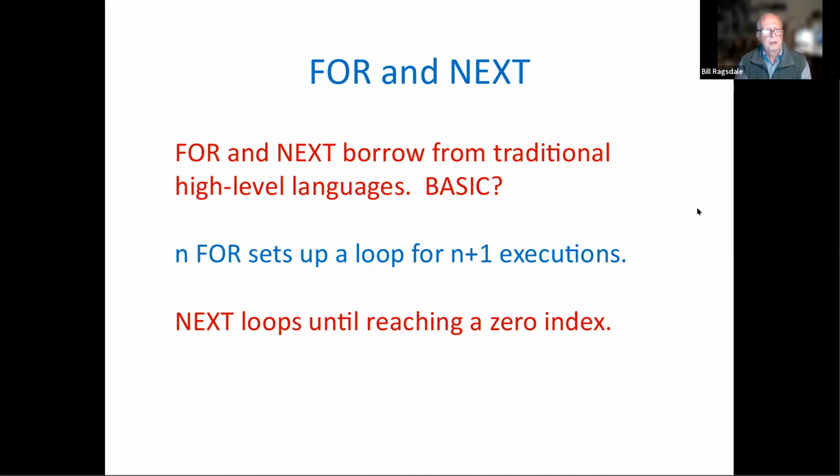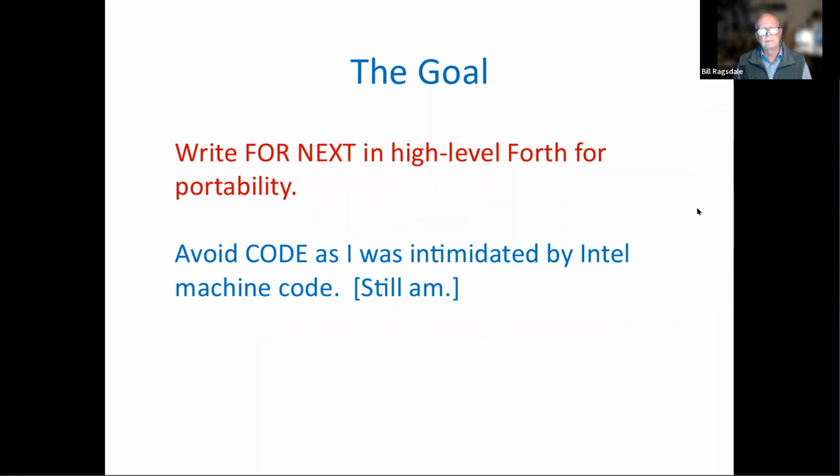Essentially, the number before FOR sets up the number of loops. So 5 FOR will set up a loop structure for 5 loops. However, the loop does go through n+1 executions because it goes down from the starting value through 0. Then the word NEXT loops until reaching the zero index, and then it continues execution ahead.